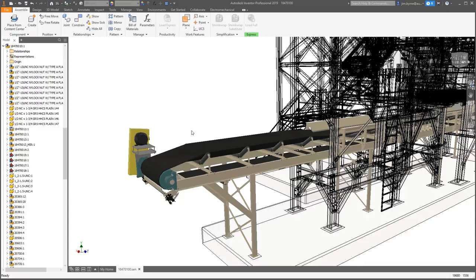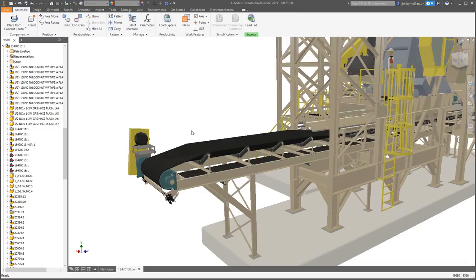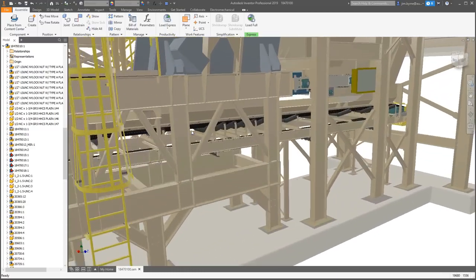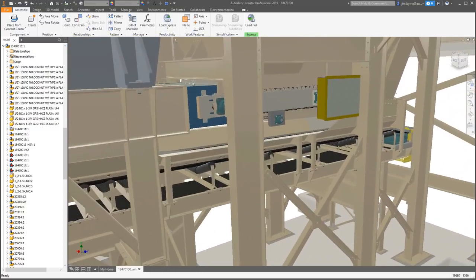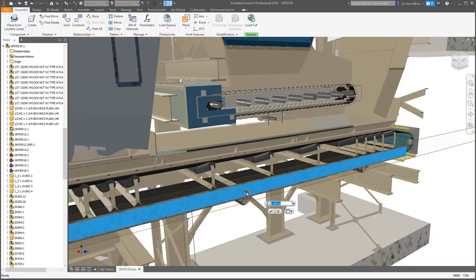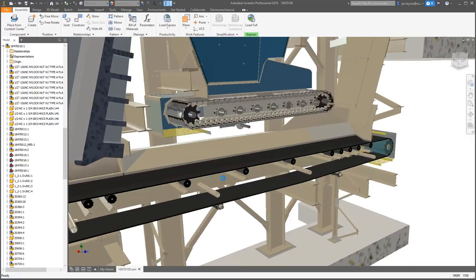Section views can also come in handy when working on internal portions of your design. Performing a section view on a large assembly in the past may have seemed like a daunting task. This is not a problem in the Inventor 2019 release. Drag the arrow to position the section and see the results instantaneously.